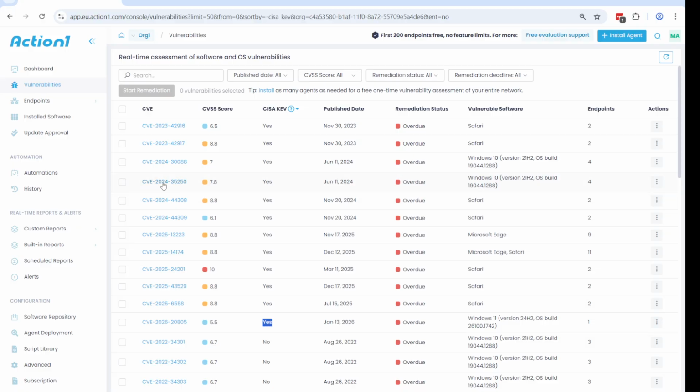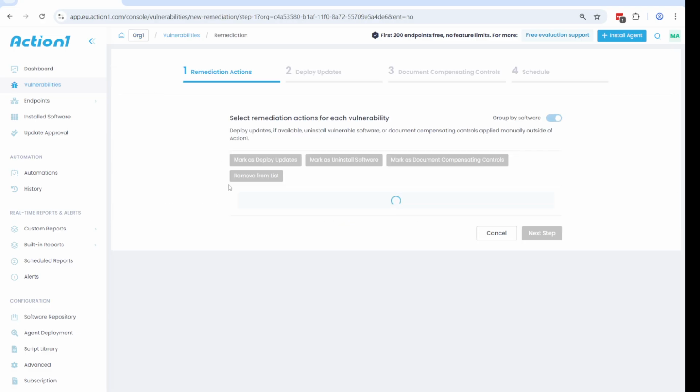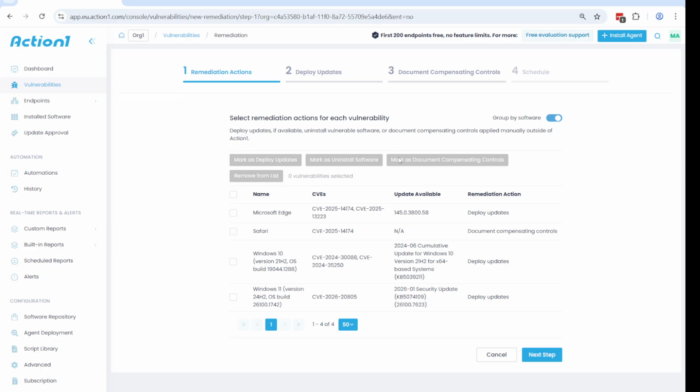And in terms of what you can do to actually patch these, you can just select the ones that you want to patch. And then once you hit start remediation, we can check whether or not the vendor has released an update for that particular application. If they have, fantastic, that'll be available right here. If they haven't, we will allow you access to an additional tab up here called Document Compensating Controls, where you can just note down any potentially manual remediation actions that you might have taken.